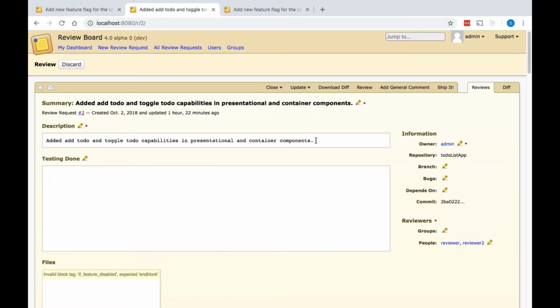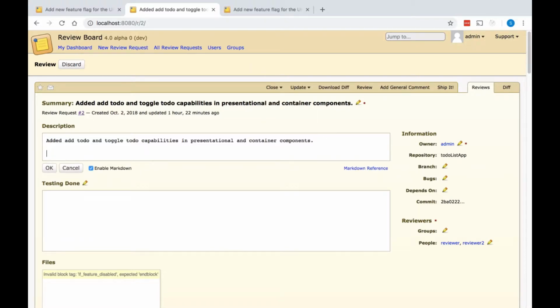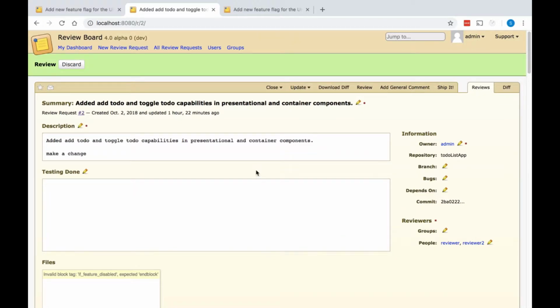So I'm going to do the same thing I did before. I'm going to make a change, and so when I click OK, what's happened is the Unified Banner has detected that there's now a draft for this review request, so to communicate that to the user, it turns this green draft color.